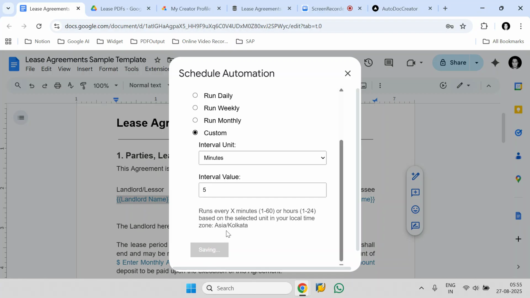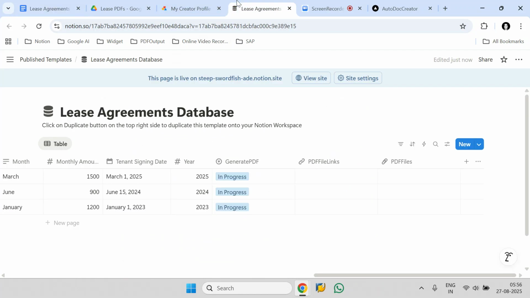So once you save this automation schedule, it will check your database every 5 minutes and it will create the PDF file. Let's go back to the database.